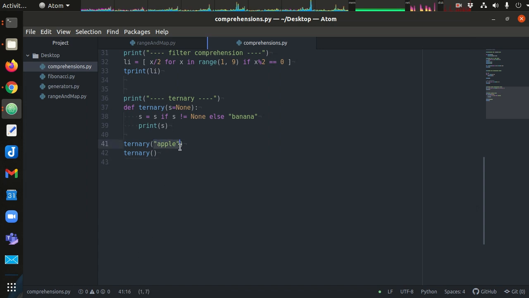So apple goes in here, so s becomes the value apple. s equals apple if apple does not equal None. Well, apple does not equal None, so this is what gets returned: apple. The next time through, we pass in no data. Since this is a keyword argument, it gives us a way to set a default value, and we set that default value to None. And so we say s is going to equal whatever s is, which is None, if None does not equal None. Well, this is false. None does equal None, and so we have to go to this else statement and return banana. And so that's what gets printed the second time.